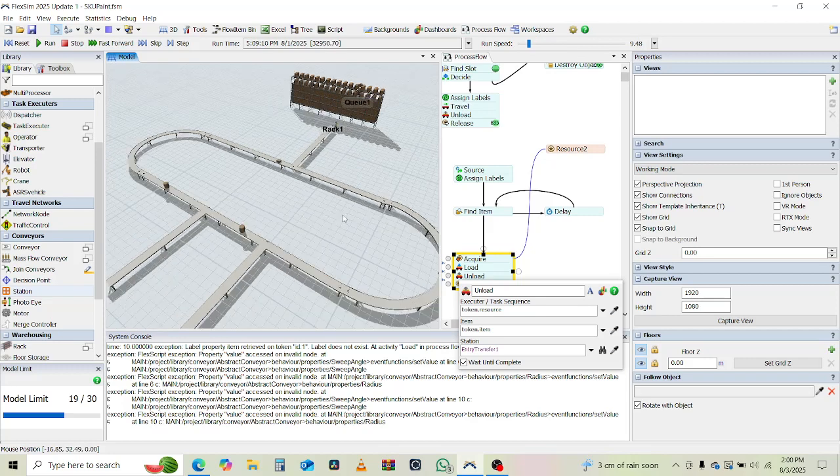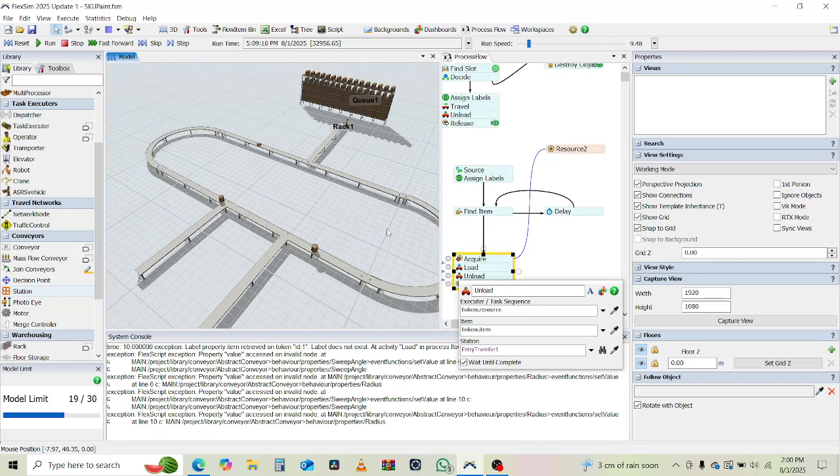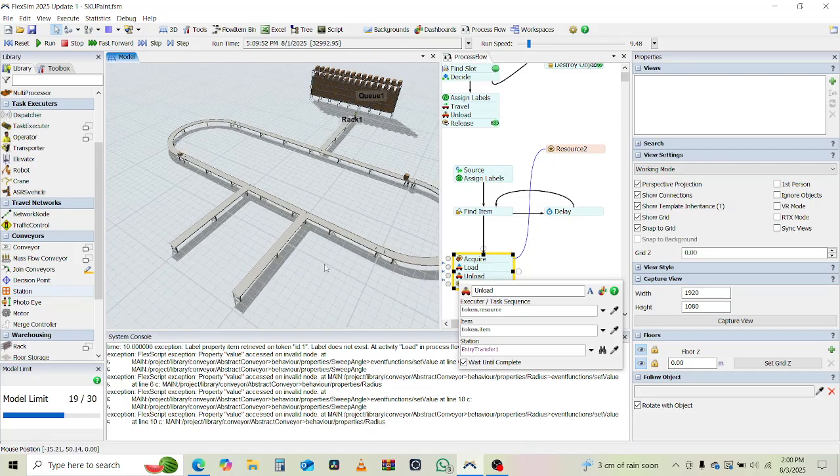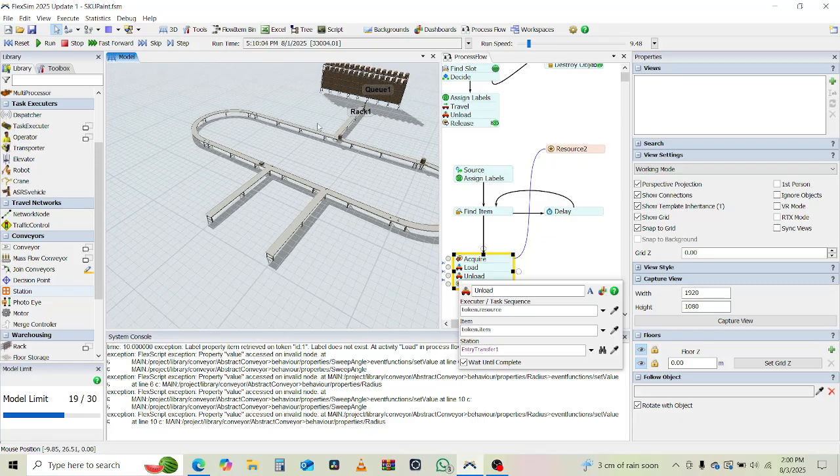Okay. So I can see they're in the loop conveyor. Now moving forward, I want my boxes to come to the output conveyors. Let's say for the box, I want to use this conveyor, and for the cylinder, I want to use this conveyor.